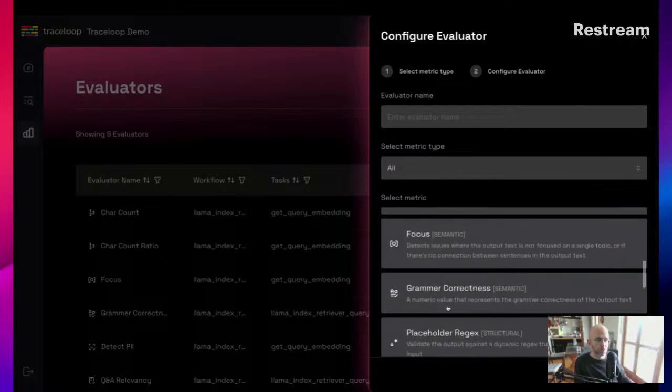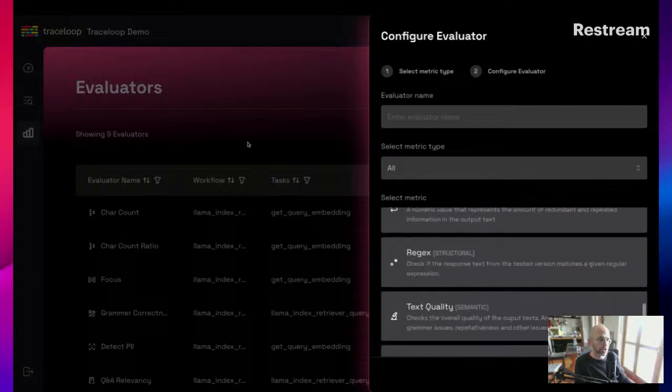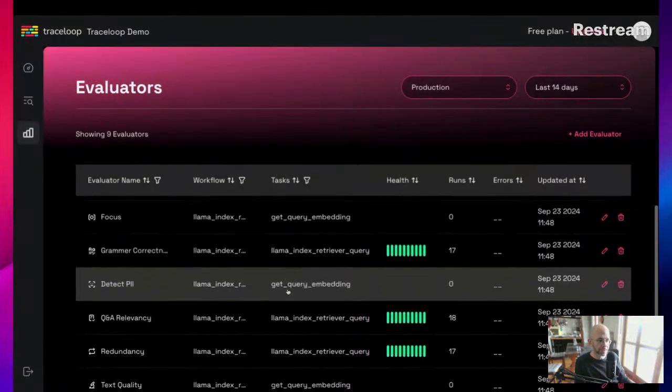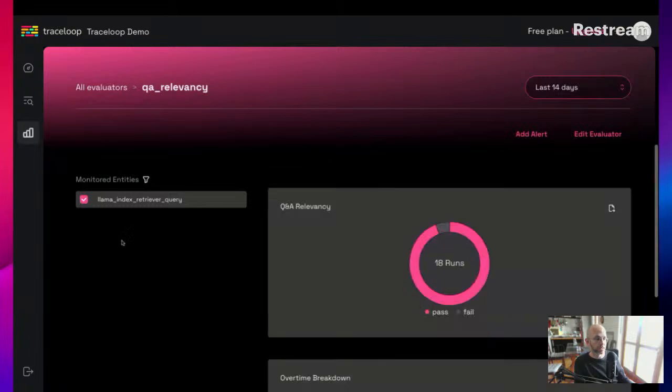I'm not going to go over all types of metrics we have here, but I'm going to focus on a metric that was running all this time, which is QA relevancy. QA relevancy is a really important metric for RAG pipelines. It's looking at the question that the user has asked, looking at the answer that the model has returned, and checking if the answer is actually answering the question. So let's see how it looks.